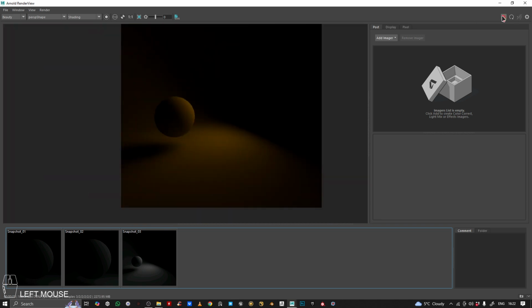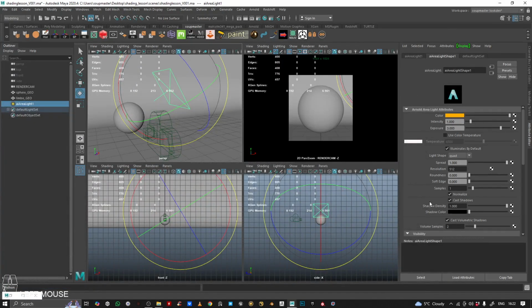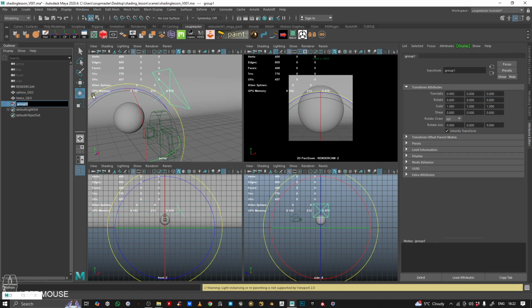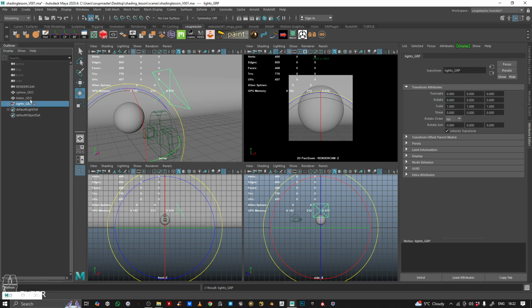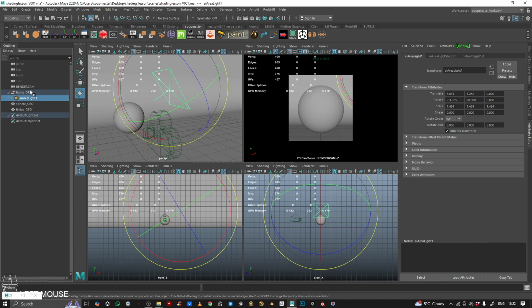So I think that should be enough for the area light. There are a lot of parameters, but for now let's keep it simple. If you just adjust the color and the exposure, that should be enough. So let's create a folder with the lights. I rename it light underscore grp. I bring it up and I hide this one for now.